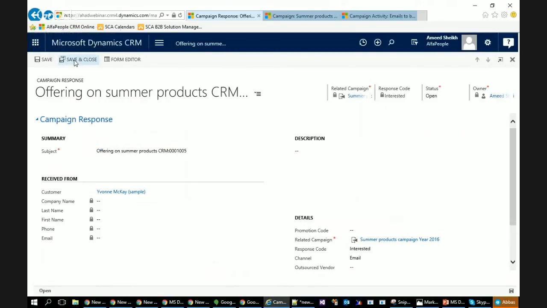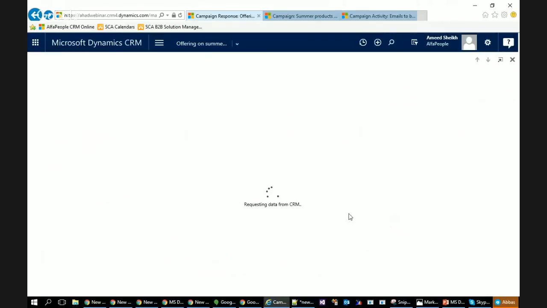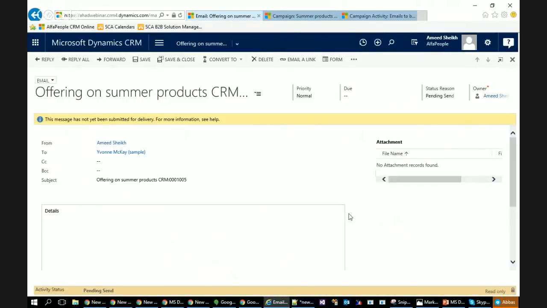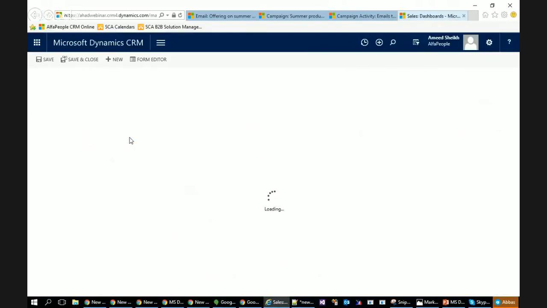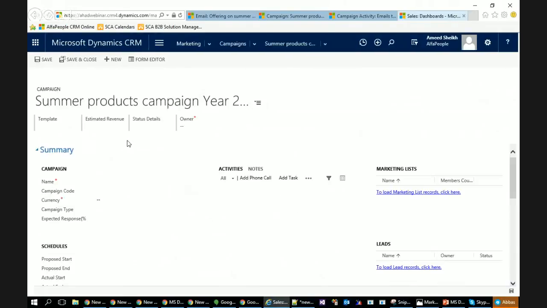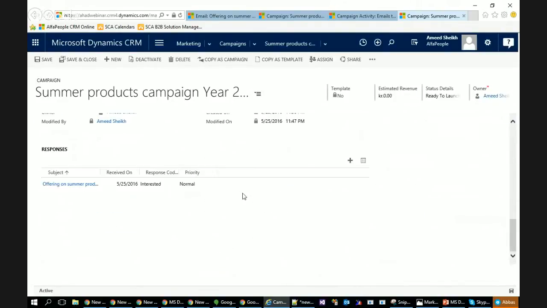Now if I say the campaign response is created for the campaign, I will go to the campaign. This is my campaign, and I will see who has actually worked on this campaign all through. Since the activities were generated, who has really worked on this campaign. If I go, I'll see that there's at least one response generated on the campaign. Now what can we do with this response?